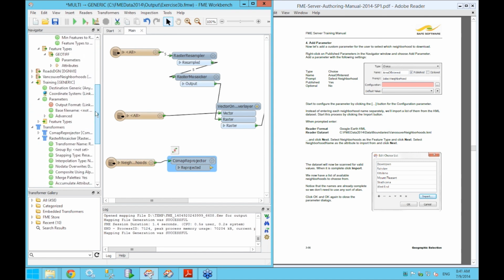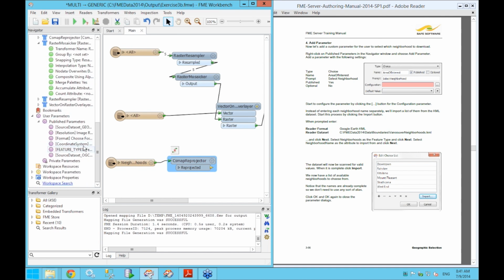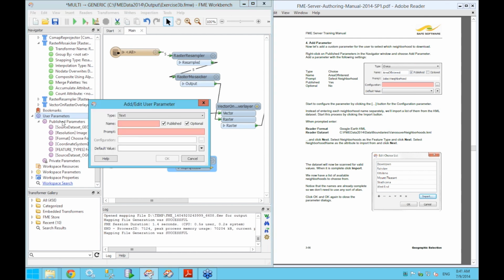So in the navigator window, just scroll down and find the list of user parameters. Right-click on user parameters and choose Add a parameter. For type, we're going to set this to a choice type. Name, we'll call this area of interest. This will be published, so leave that checked. And it will not be optional, so we'll uncheck that. For the prompt, we'll just say select neighborhood.